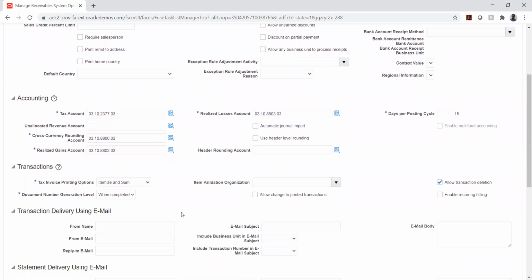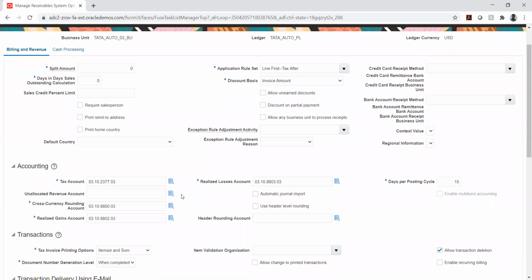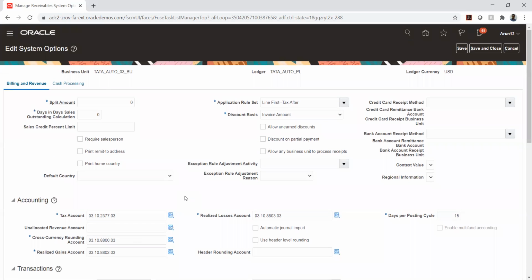And how about the salesperson? Do we need a salesperson? No, that is not compulsory, that is optional. On the top, right below the sales credit percent limit, you have the checkboxes, like Require salesperson. This is not mandatory, so this is optional. Only these two things are mandatory.